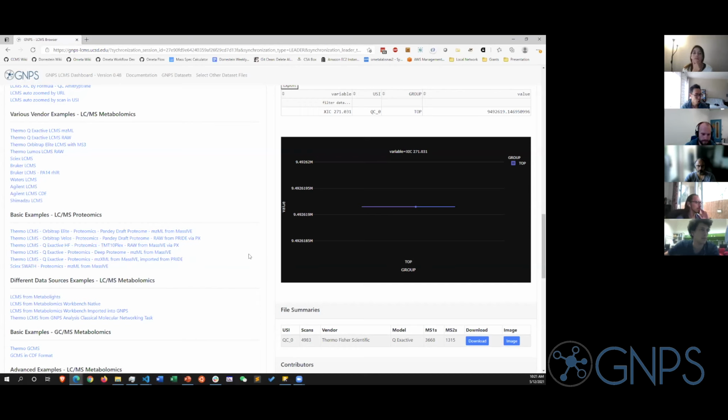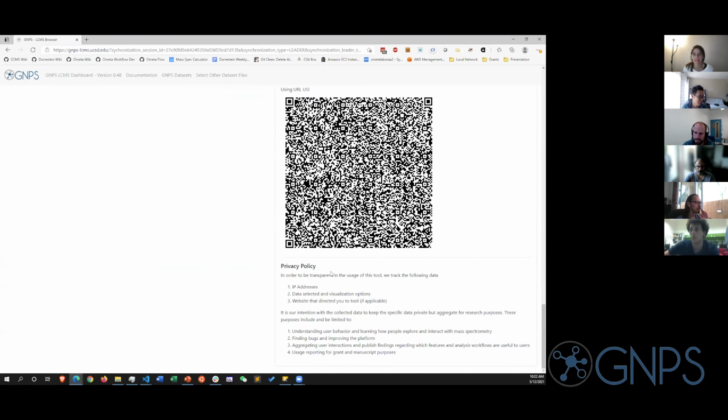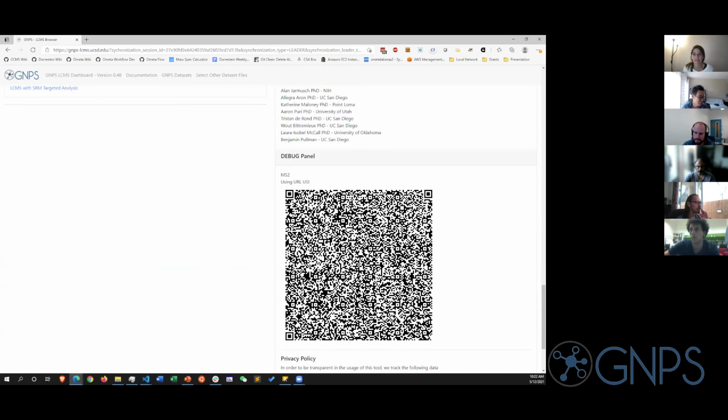So hopefully that gives you a little bit of context of the things that we imagine you could do with the interface, as well as you can download this particular data set here if you want to just have it locally. And at the very bottom, there's a bunch of debugging things for us, so maybe ignore it.